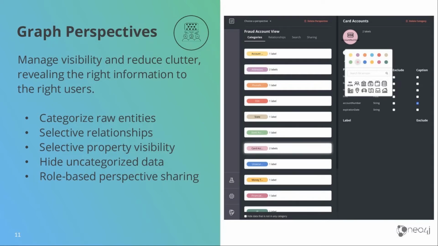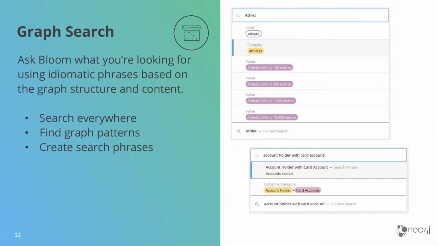Maybe they just want to understand customer demographics. And so you can create these different perspectives that show one set of data from the graph versus another set of data. You can call them views, if you will, on top of your physical graph. So more of a logical view of what it contains. And it allows you to set your categories and decide which relationship types should be visible in the graph inside of Bloom and so on.